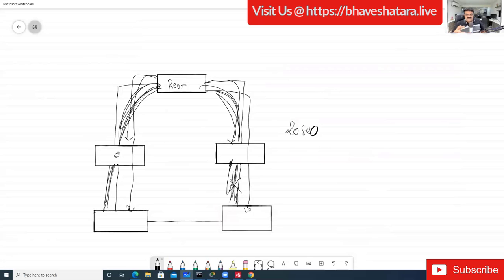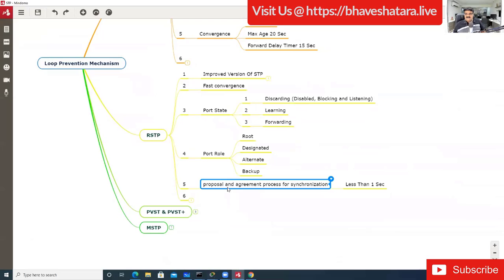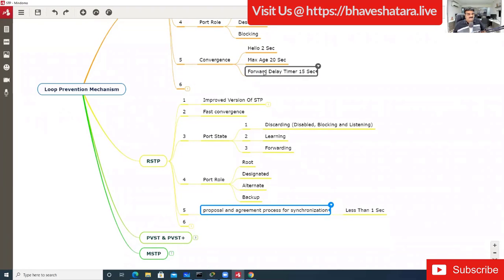Because the switches in rapid spanning tree have proposal and agreement, we do not need to worry about all these timers. Max age timer and forward delay are not there, and the convergence is less than 1 second. Because the convergence is very low, we get ping within a second. We can lose only one ping, and then we are able to start the communication.